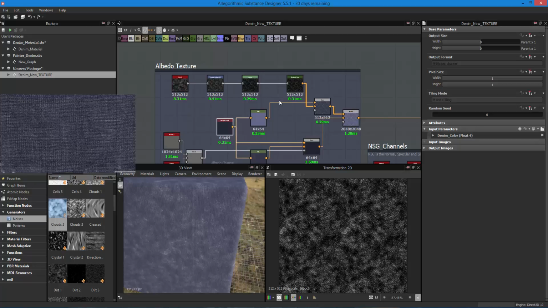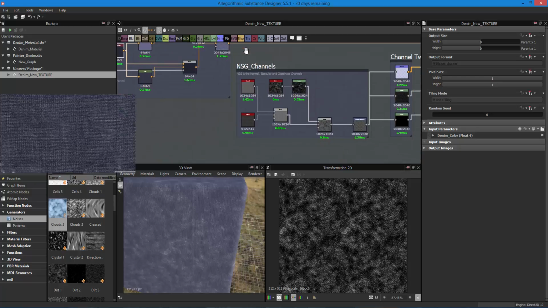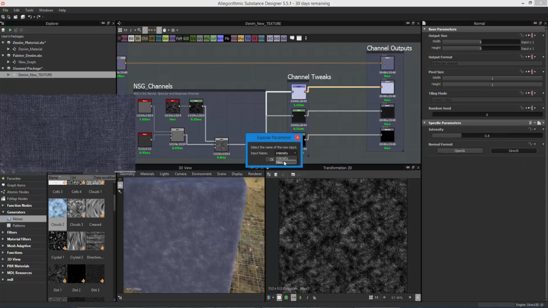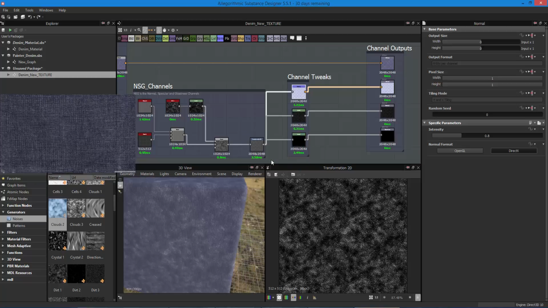I can even change randomness of other nodes in here. So let's say that I want to be able to tweak the intensity of my normal mapping. I could come in here and say expose, and I'm just going to change this to be denim texture normal. Hit OK and hit OK.